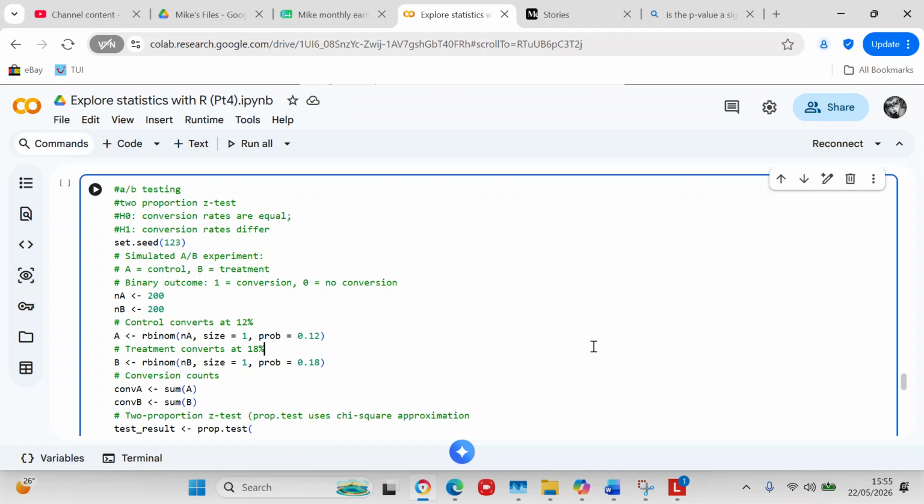A is your control sample and B is your treatment sample. We're going to design a binary outcome being 1 equals the conversion and 0 equals no conversion. So the number of samples in A is 200, and the number of samples in B is 200. We're going to control converts at 12%.